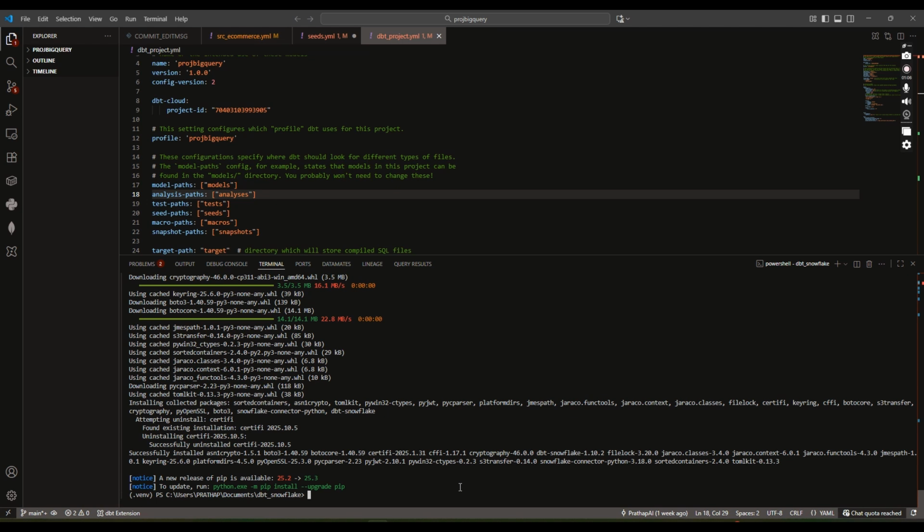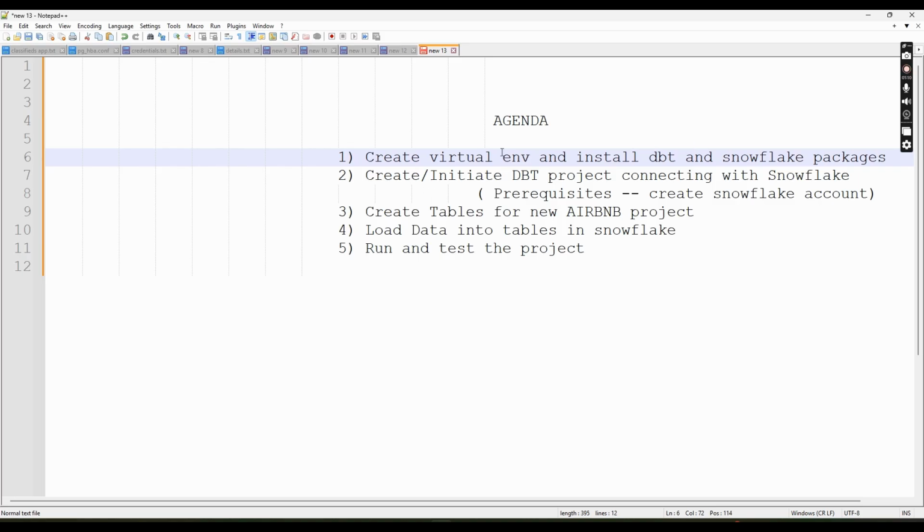Perfect. So we have installed. The first step was completed. We created a virtual environment and installed DBT and Snowflake packages. Now coming to the second step: create and install a DBT project and connect to Snowflake.